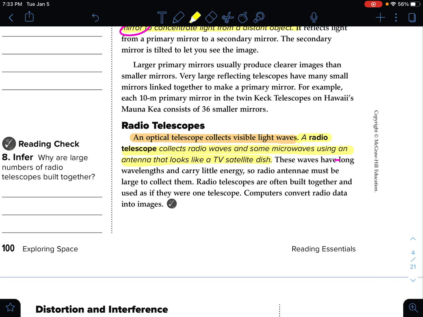These waves have long wavelengths and carry little energy. So radio antennae must be large to collect them. Radio telescopes are often built together and used as if they were one telescope. Computers convert radio data into images.